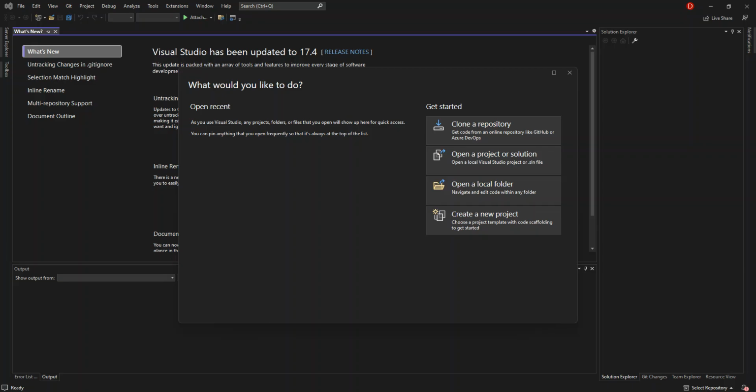In this video, we look at publishing or deploying a database project inside Visual Studio 2022.